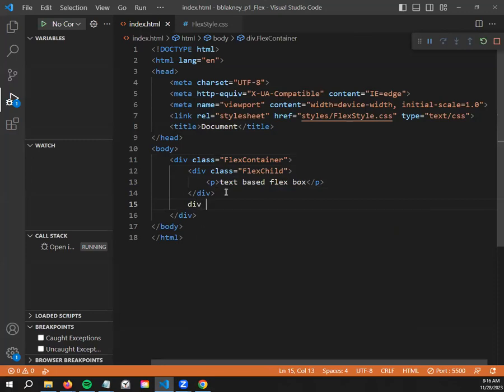What I can do now is make another div all contained within my flex container. So I'm gonna go div, but I want this one to be for images. So div class equals flex image, and then shift period, add that here. I'm gonna do a quick image tag.